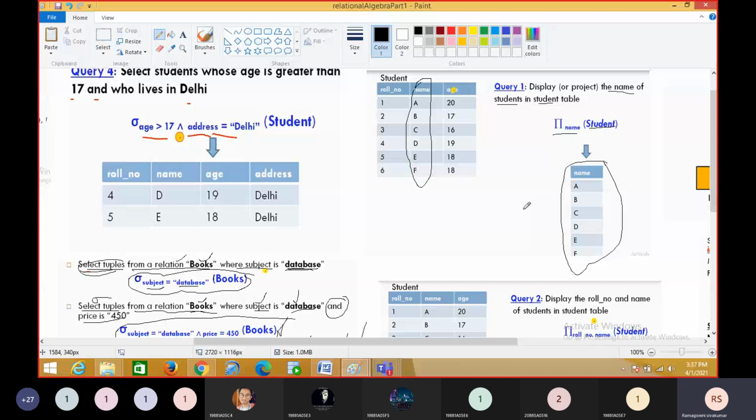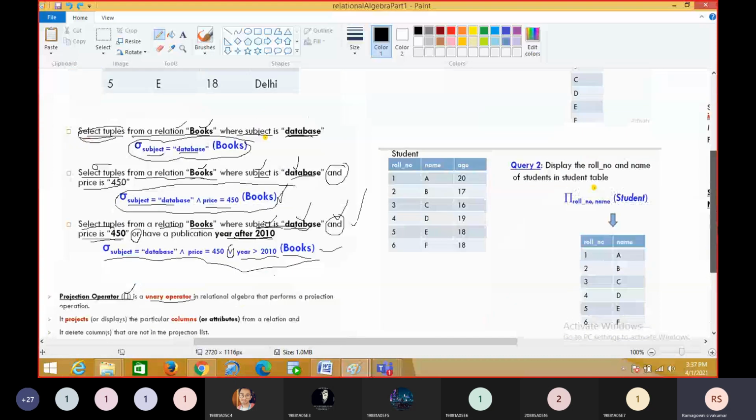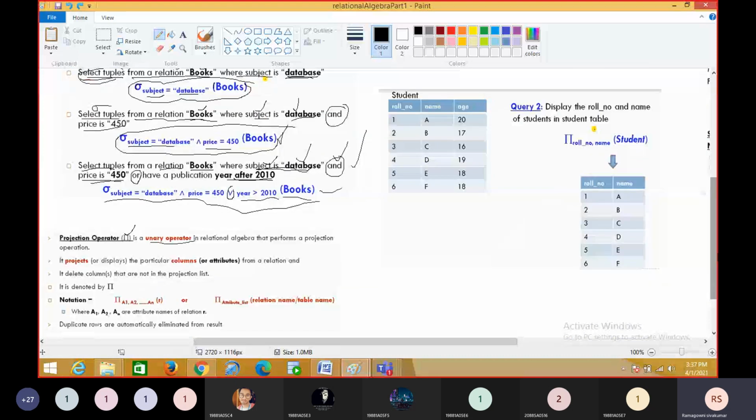Okay, understand, right? Projection represents columns. Selection represents tuples, meaning rows. Next query. Here you need to understand, then only you can write these algebra queries in exams. These are not important for interviews, but in your exam they will ask. So that's why you need to learn it.